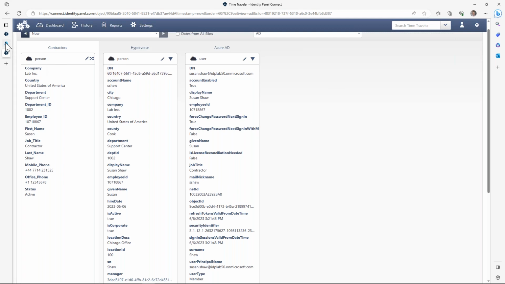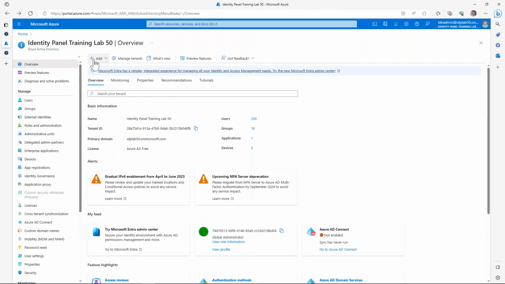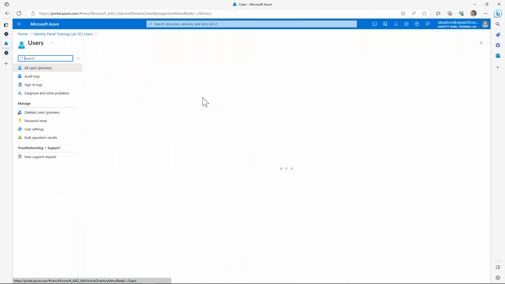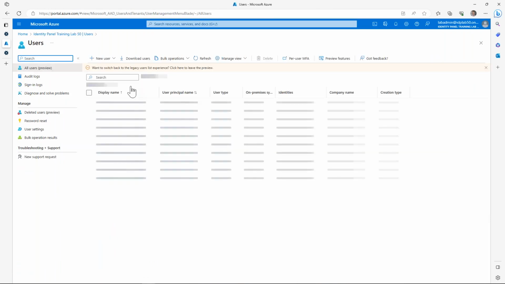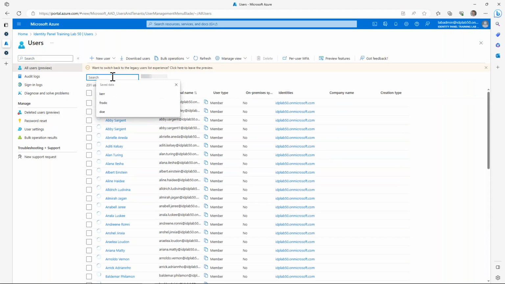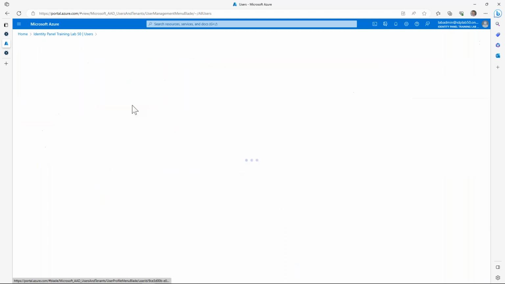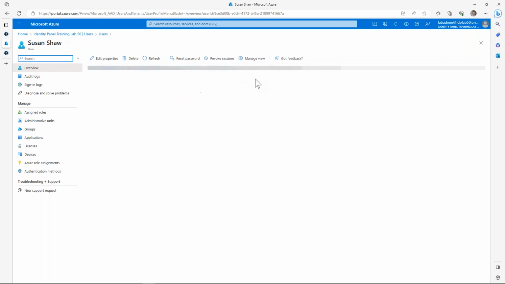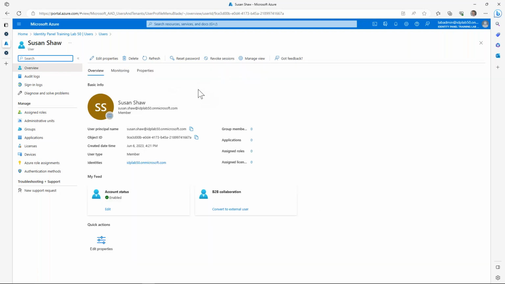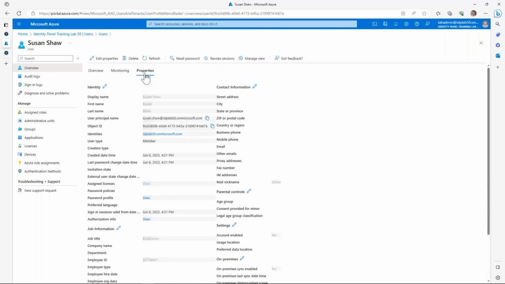And if we go and look for Susan Shaw in Azure, I dare say that she will have arrived by now. So we'll go to users, we'll search for Shaw, and she has arrived, and there she is. And if we look at properties, we'll see some of the properties that I put in here. We'll see the create time there, absolutely is what we just did.